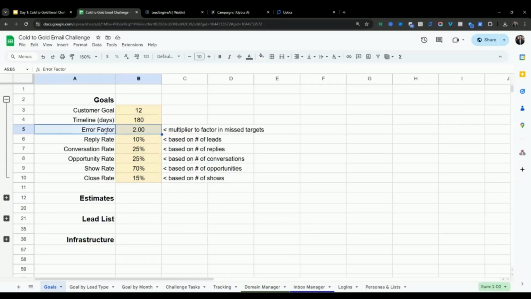One big failure point and choke point that I see with people who are launching cold email is they don't plan for things to not go as planned. We always have an idea of what's going to happen when we launch something new to generate leads and opportunities for our business, but they don't really plan for what happens if it doesn't go according to plan. So this is just a little multiplier that's going to update a bunch of numbers down here that I'm going to get to in just a second.